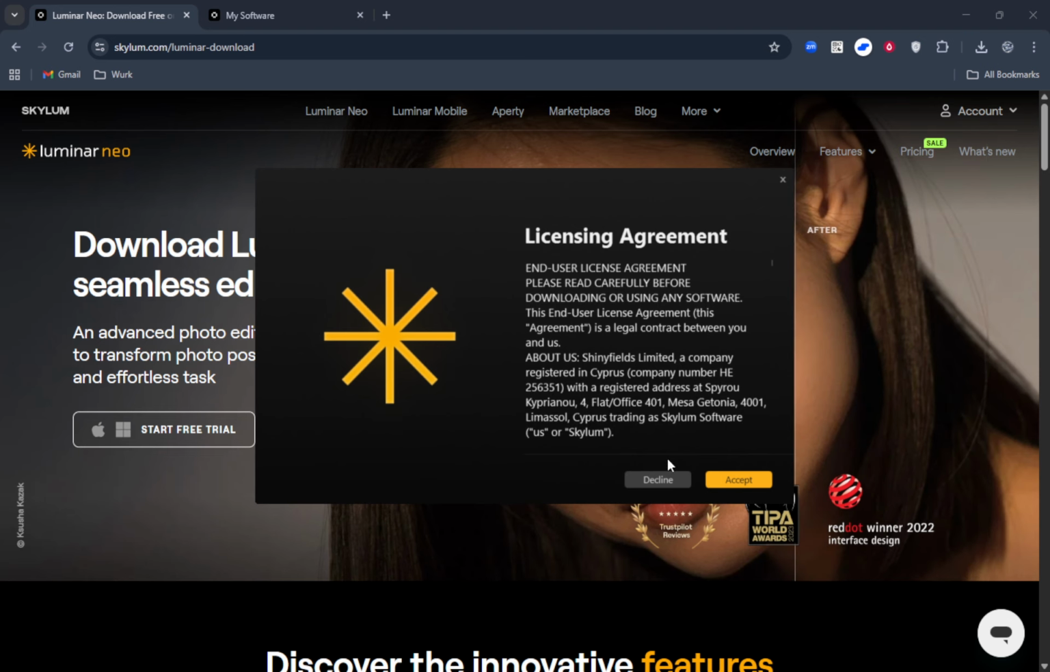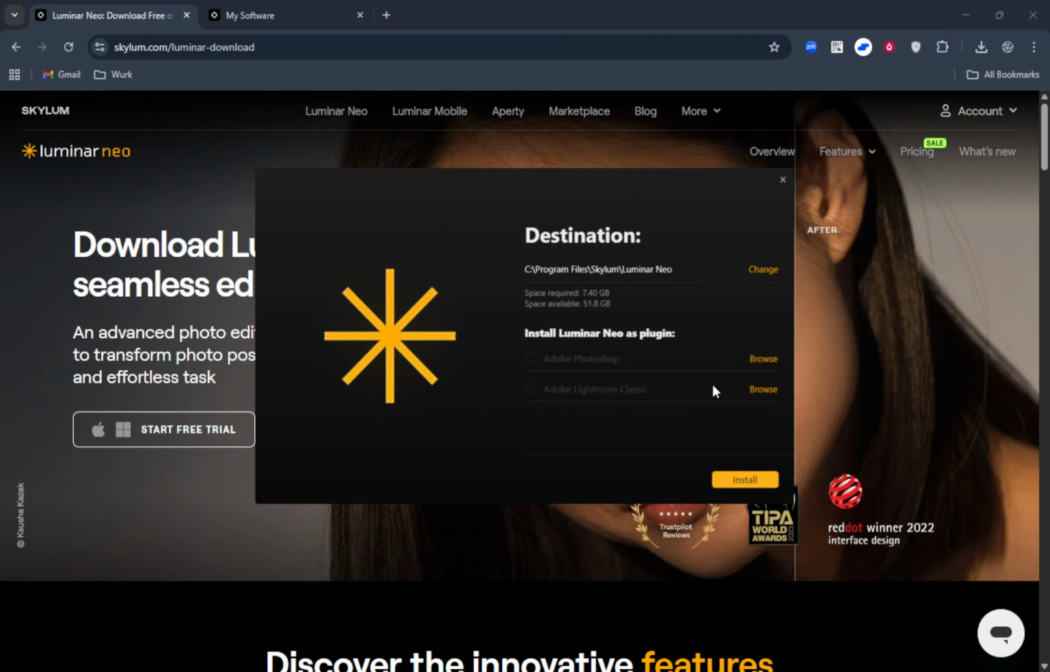During setup, you'll be asked to accept the license terms. Take a moment to review them, then click Accept or Agree to continue. You may also be offered a choice of where to install the app. If you're not sure, the default location is recommended and works for most users. Go ahead and click Install to begin.